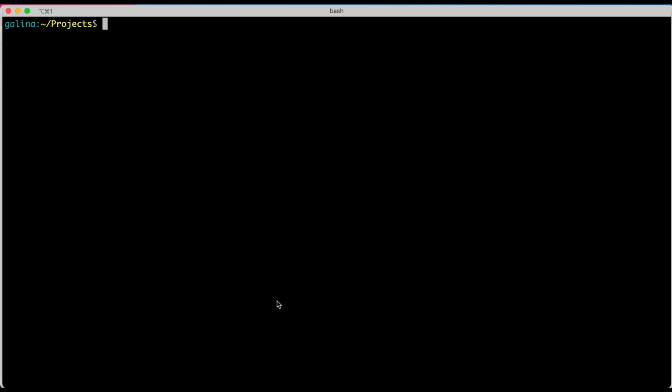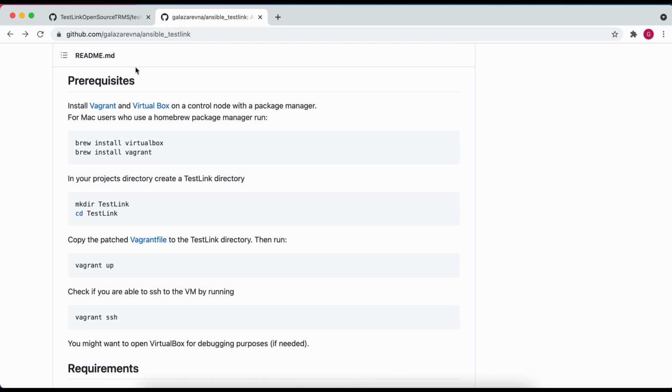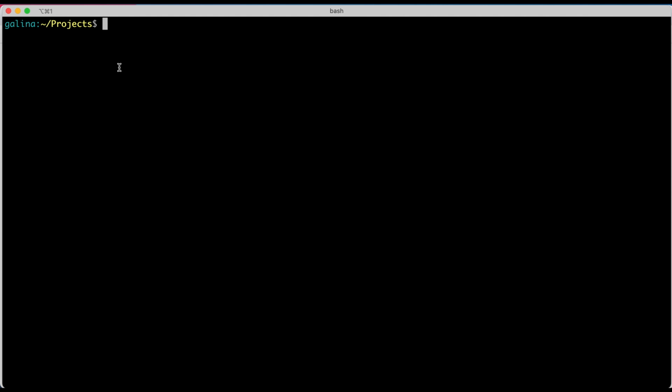So I will be switching between my terminal and my README file tabs. And the first thing you will need to do is to install VirtualBox and Vagrant on your local machine. If you are a Mac user and use the Homebrew package manager, just run these two commands. You can copy them here and paste them into your terminal, and that's how you can install these two tools. So on my local machine, I have VirtualBox and Vagrant already installed, and as you can see, I have already created the project directory. So right now it's empty.